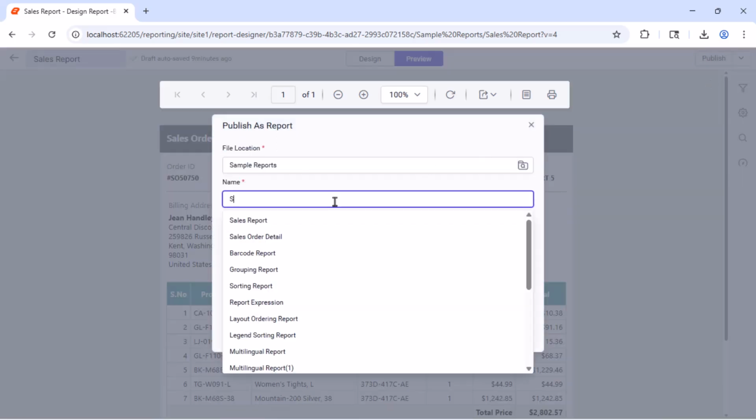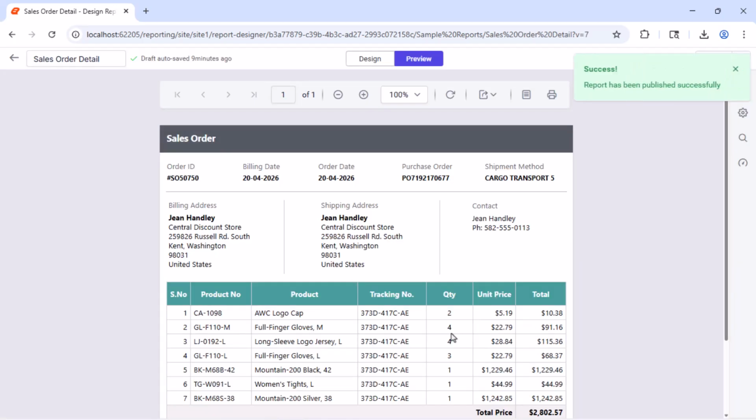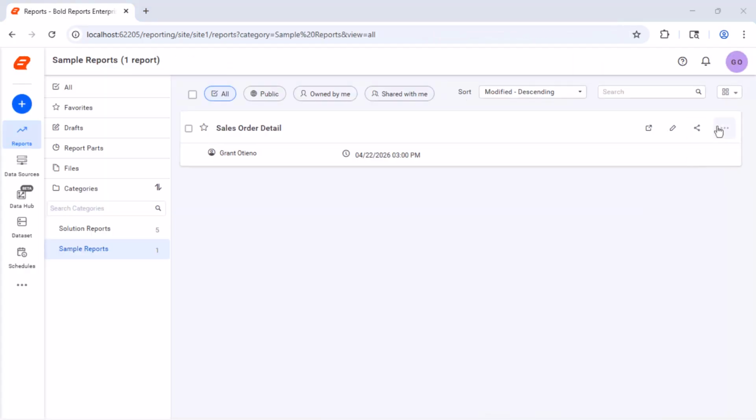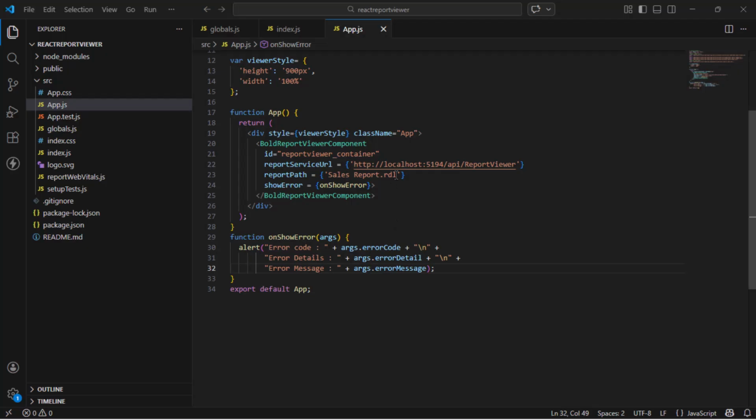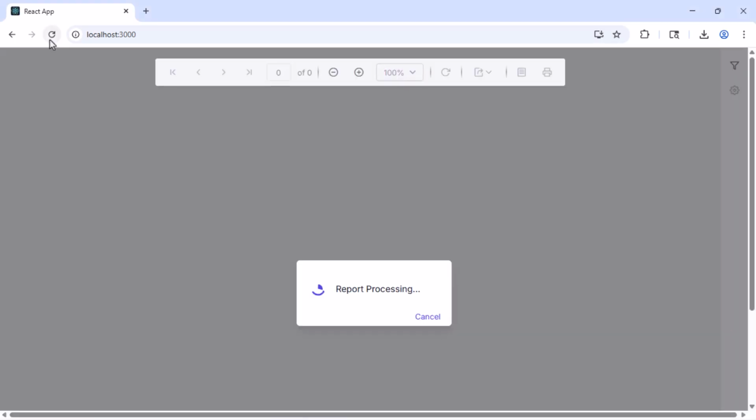Publish the report. Download the report and add it to the service. Then add the published report. And now the error is handled.